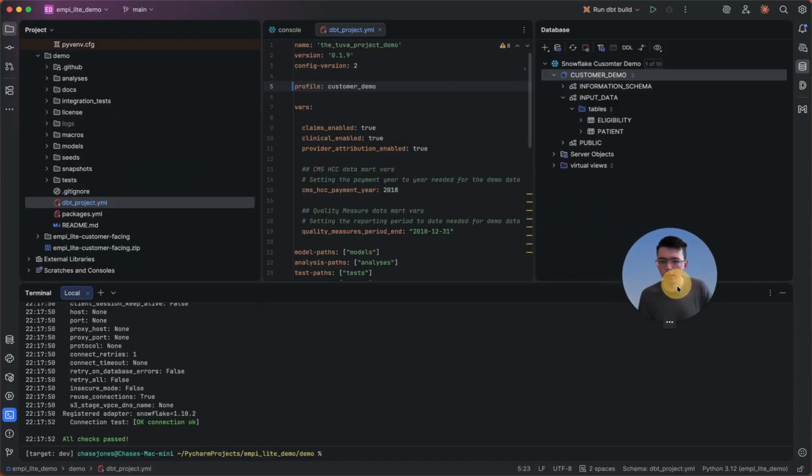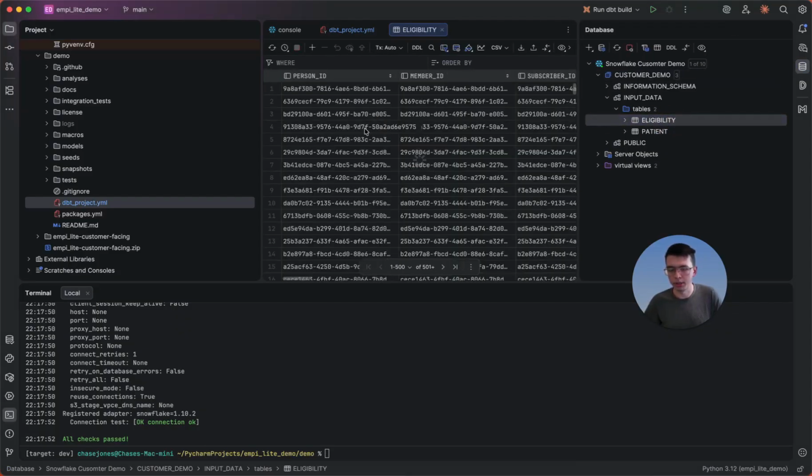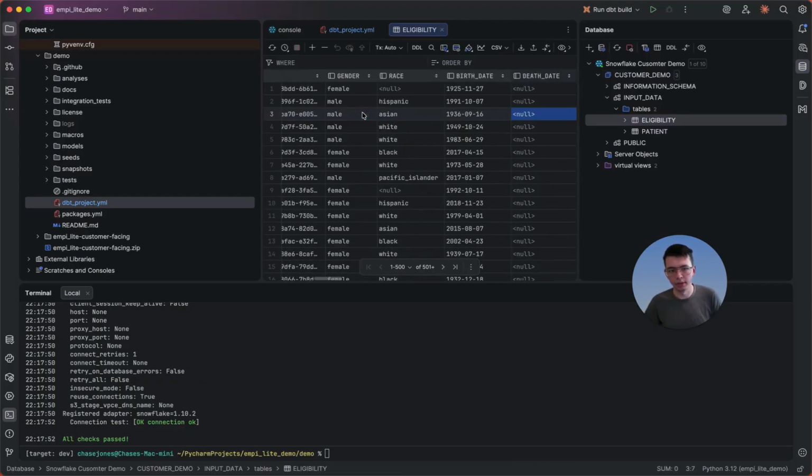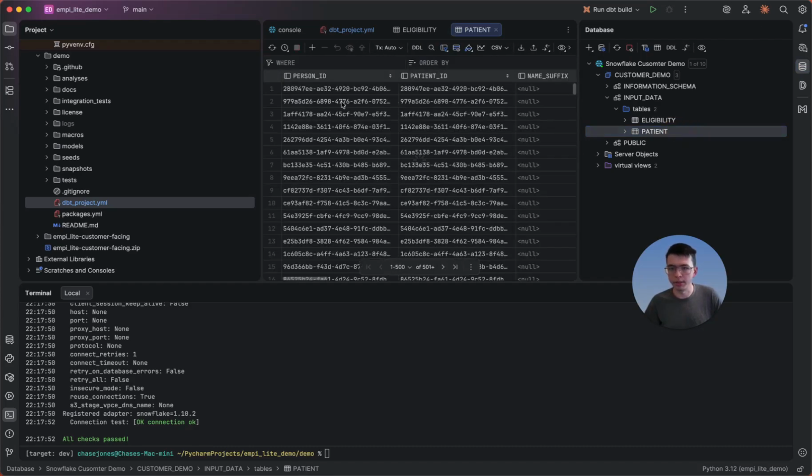The other thing that is in place here is we have two sample tables for eligibility and patient that are slightly different than the demo project, just to demonstrate the EMPI's capabilities. But this is where you plug in and hook up to EMPI. And I have the connection to the database here.